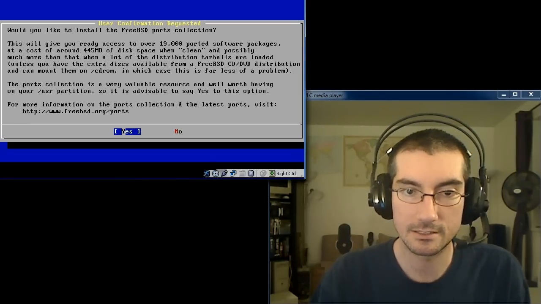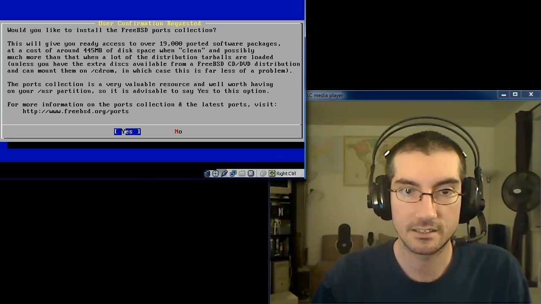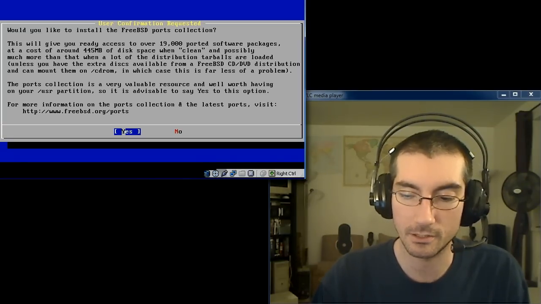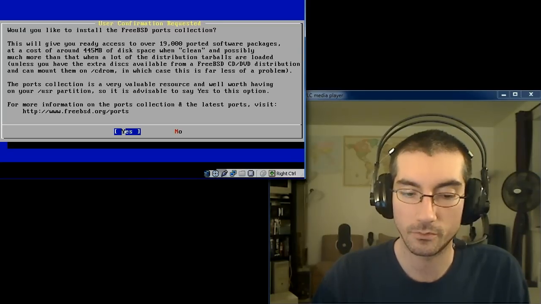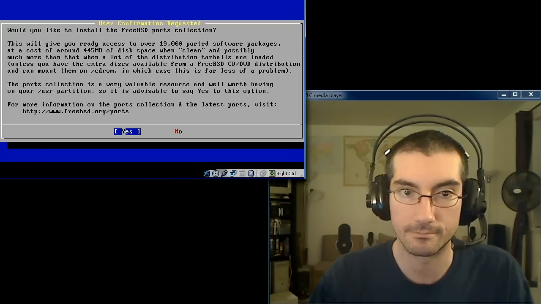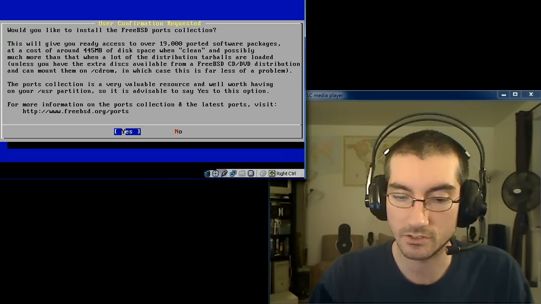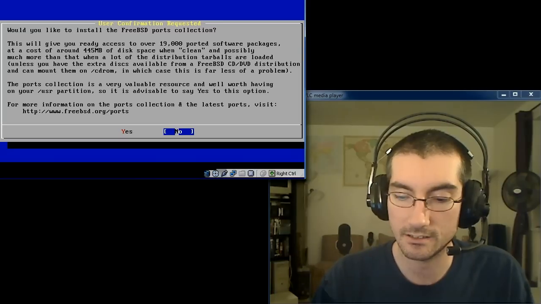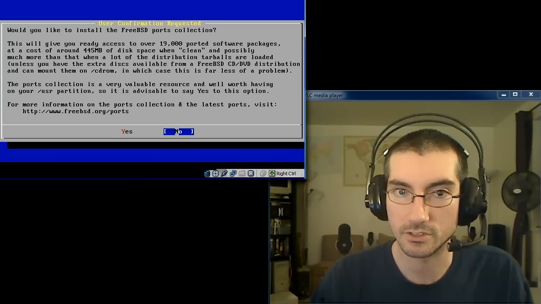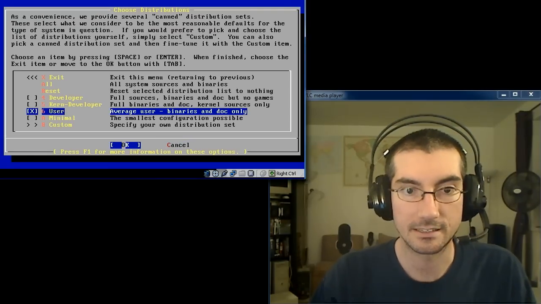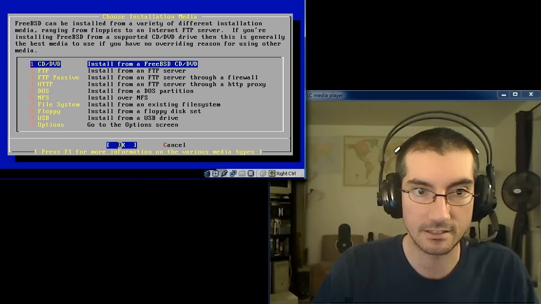Next, we have to choose whether we'd like to install the ports collection. The ports collection is 20,000 applications that have been ported to BSD and are ready to install, being built from source. The advantage here over a binary package is that you get to configure all the options and you get the latest version of the application much sooner. But you still have the option of installing binary packages. We're not going to install ports today because, as I'll explain in a future episode, you want a newer version of the ports tree than the one that comes on the disk. Now that we've selected the distribution, we can tab over to the OK button and continue.